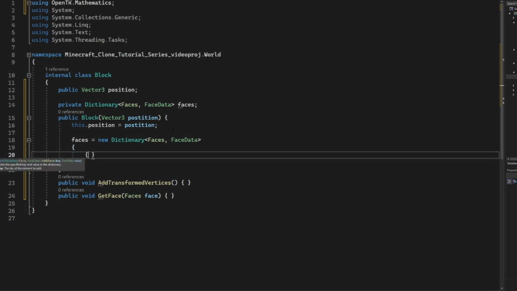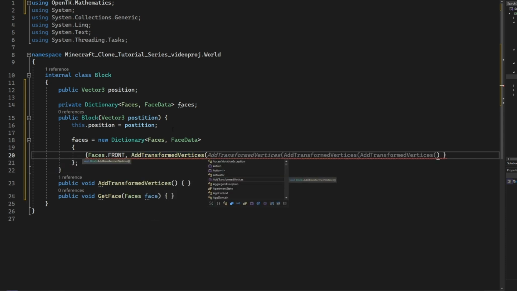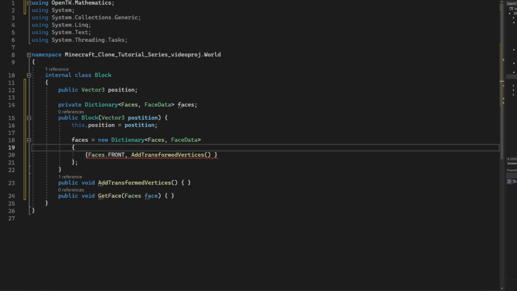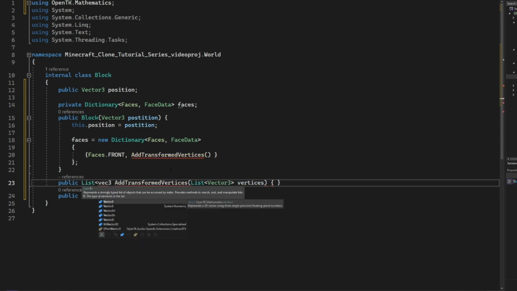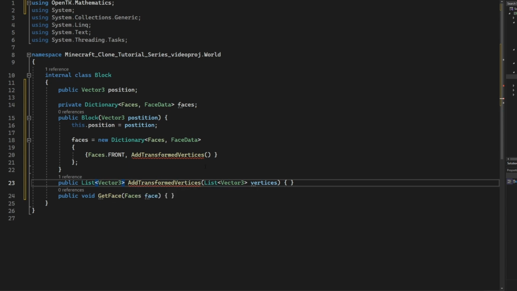So first thing we're going to do is faces.front, and then what we're going to do is simply, for our value, add transformed vertices, and we're going to need to send it an argument. I don't know why it autofills that, but for this we're going to take in a list of Vector3 vertices, just so we don't get an issue here. And we're also going to return a list of Vector3 for our add transform vertices.